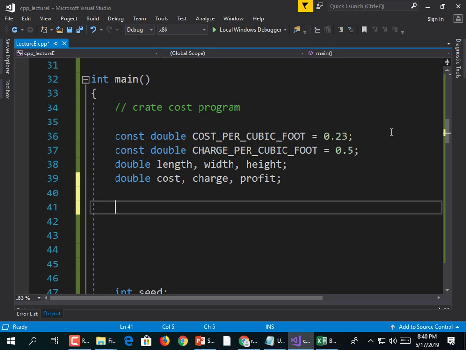Now, why are we using doubles for this? Well, because the cost per cubic foot winds up being a fractional value, because they're multiplying it times 0.23. And if everything was an int, it'd be bad news to try to multiply by 0.23. It might round down to zero, and then all of our costs and everything are zero. Anyways, it would not be good news.